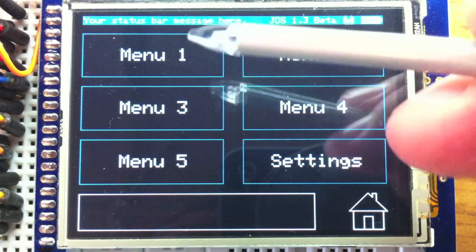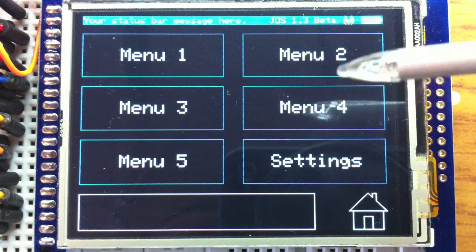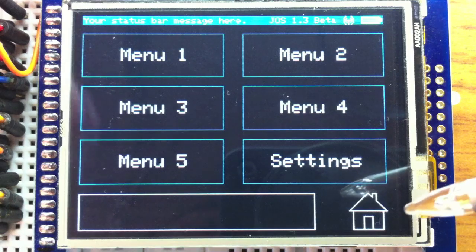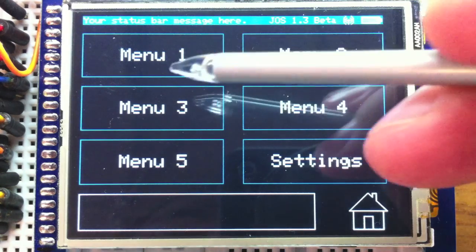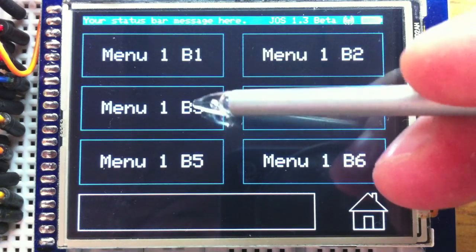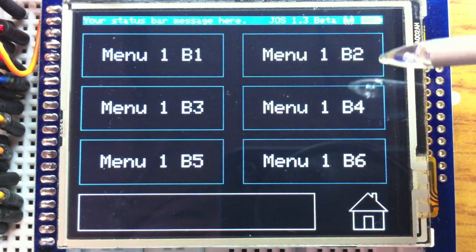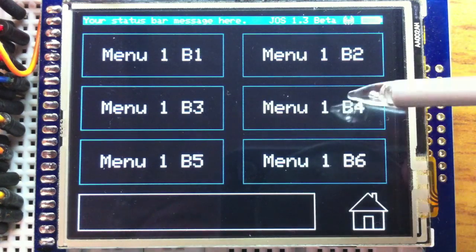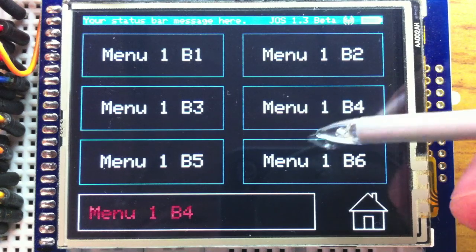When you boot the sketch up, this is what comes up. You notice there's 5 menu buttons and a settings button. There's a message box button, and there's a home icon. So when you go to a menu, what it'll bring up is menu 1, button 1, menu 1, button 2, and then, of course, if you press any of the buttons, you'll get the indicator that that button was pushed.